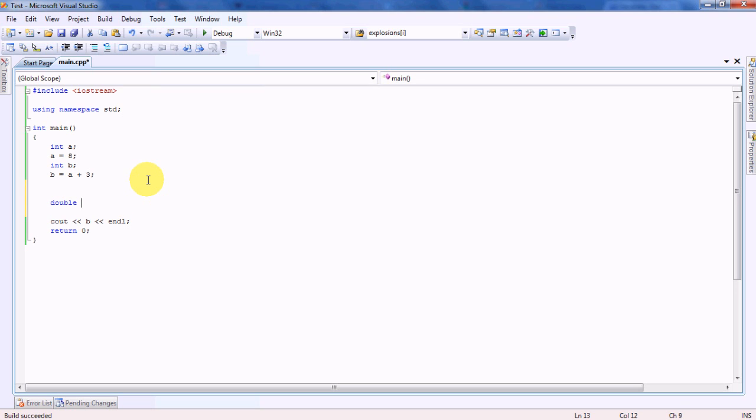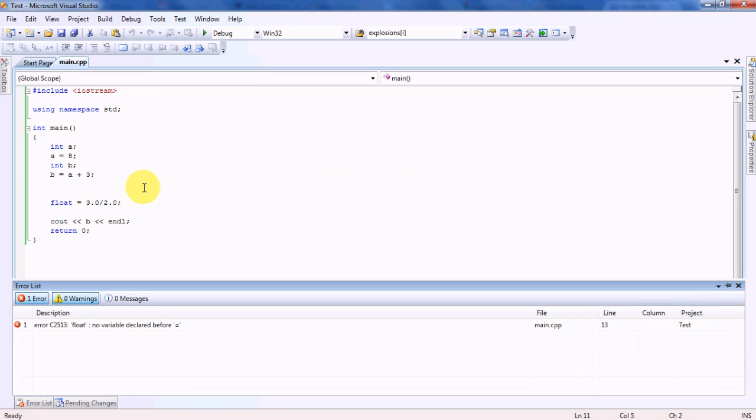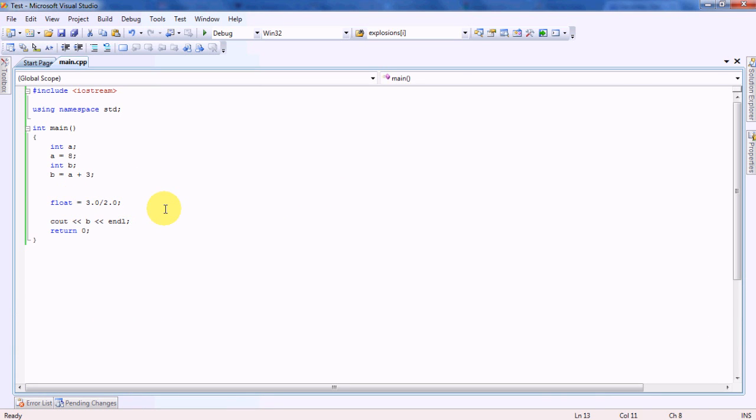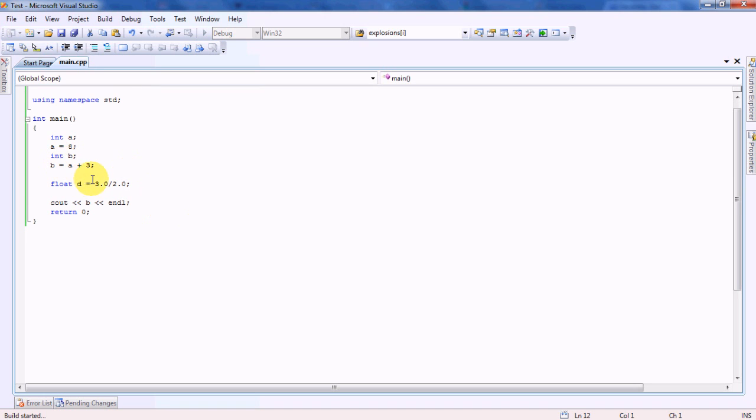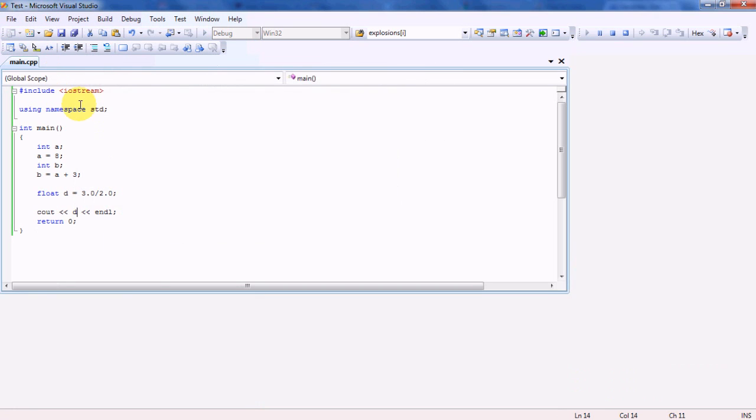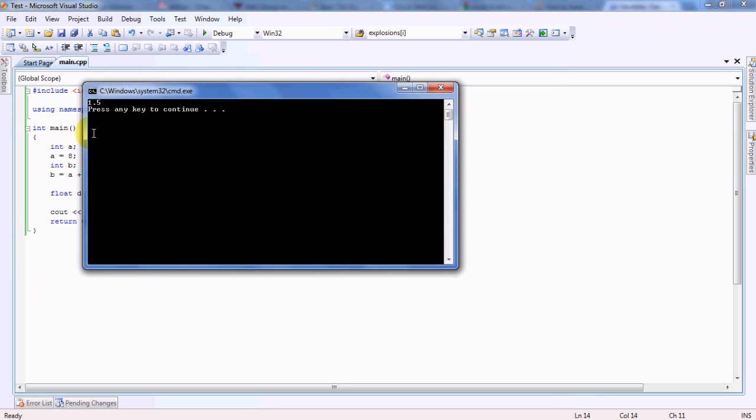I can also do something like this, equals 3.0 divided by 2.0. Oh, I didn't give it a name. That would be helpful. And that should give, oh, I never print out d. Oops. 1.5.